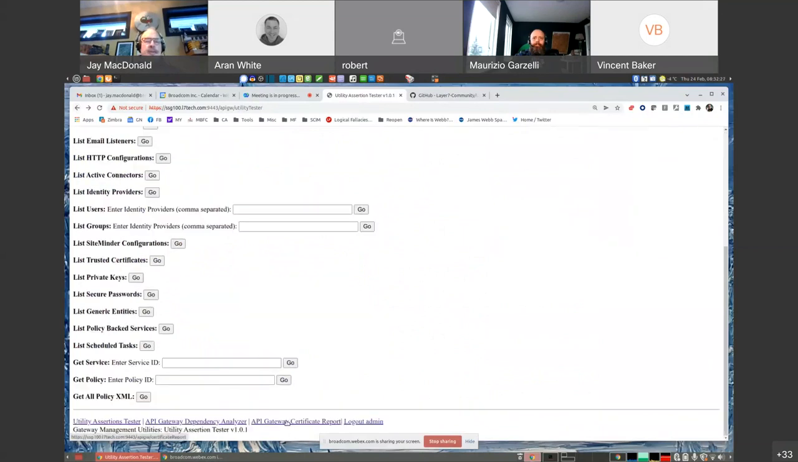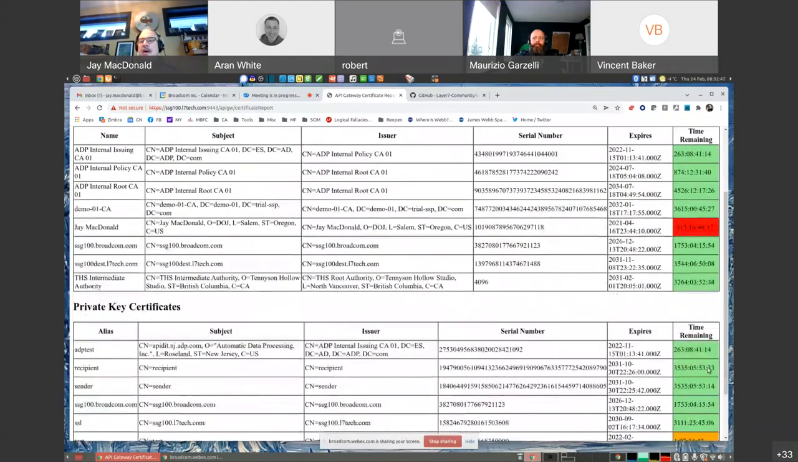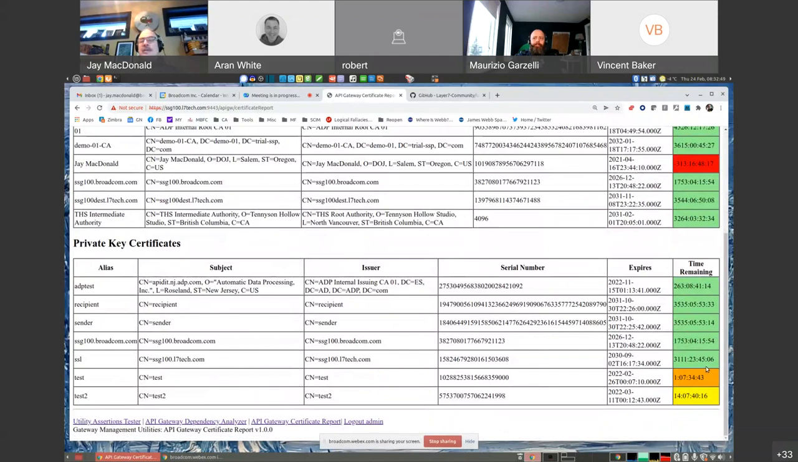Finally, the certificate report. So certainly not as pretty as what Aaron's done, but it goes through. It does not tell you what a certificate has been selected for. I did not add that to it, but it does give you subject, issuer, serial number, when it expires, and most importantly, how much time is remaining on it. It also looks at the certificates associated with the private keys that we've got in the gateway, because if a certificate for a private key is about to expire and you don't know it, all of a sudden your signatures can go invalid on you.